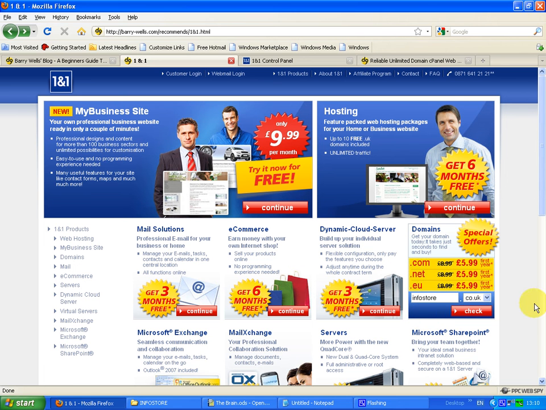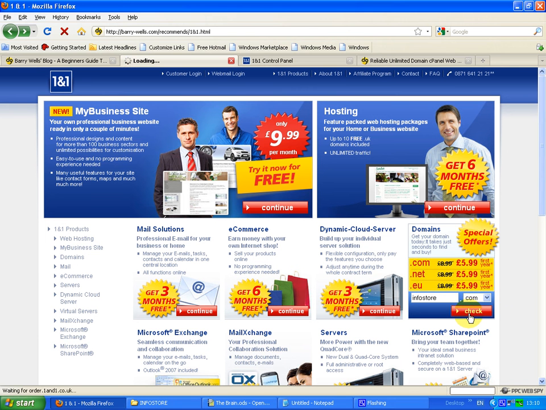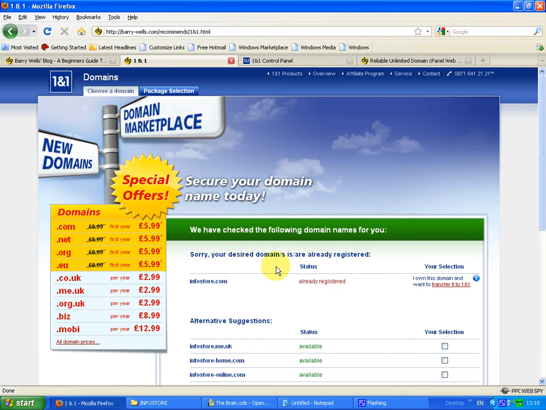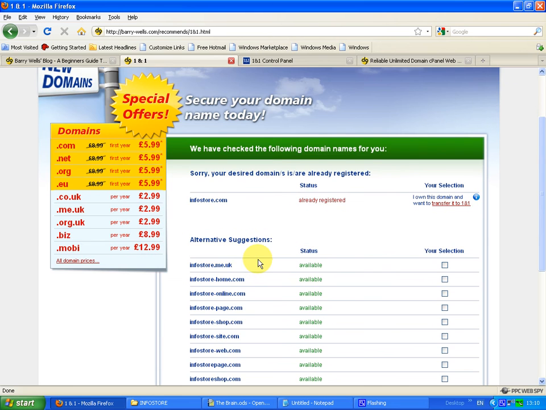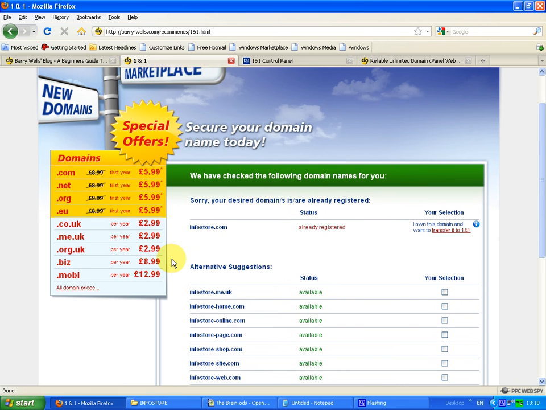Enter your desired name and click the box to select the extension. Depending on whereabouts you are in the world depends on what extension you would have. Now this one's gone, I know that, but I'm just going to show you an example. See that it says sorry it's gone. Below there are alternatives. If one of those is okay for you, then select it.